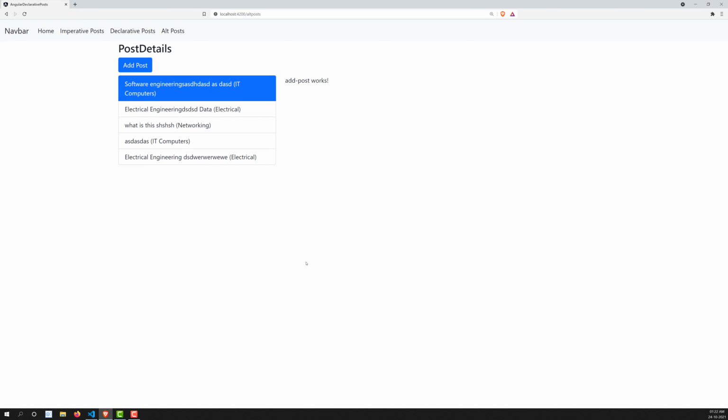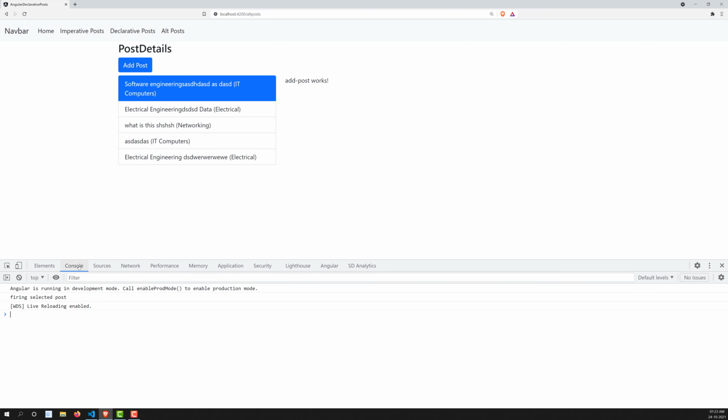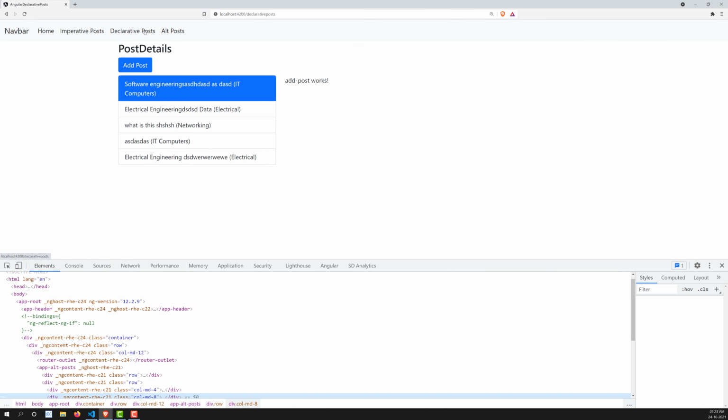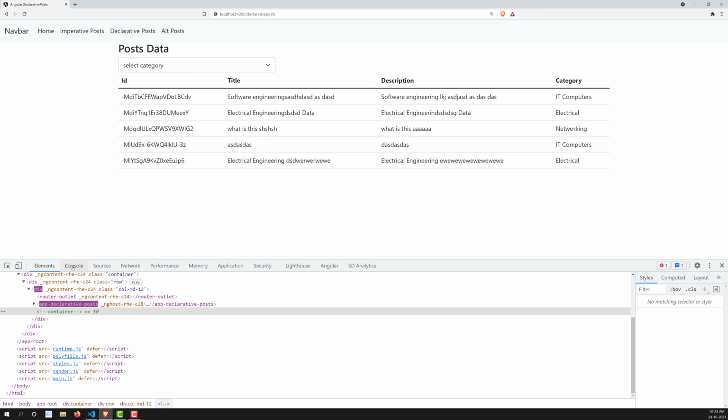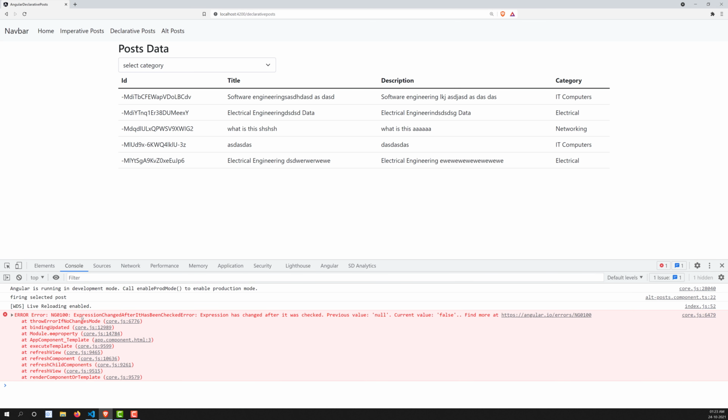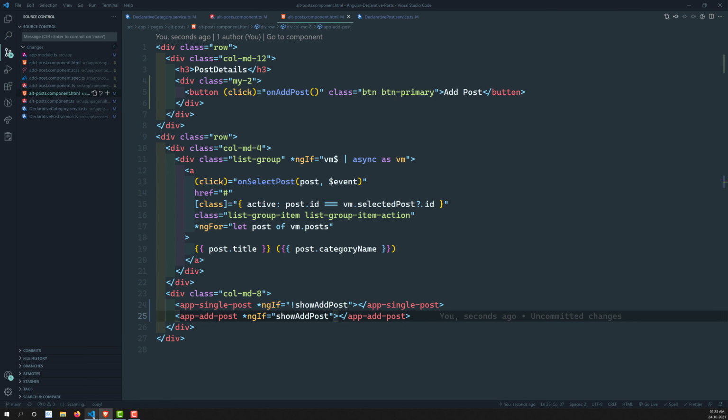So now in the inspect element, let's see if we have any issues or not. If I go to the console, we don't have any issues. And when I go to the declarative post, I am able to see one issue: expression changed after it has been checked. Why is this problem coming? We have added a loading bar, right?